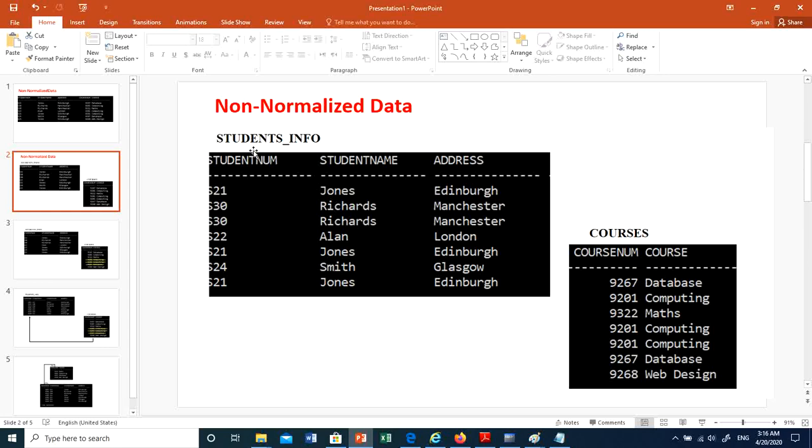I would like to call the first one student info and the second one courses, such that the student info contains only information about students, which is student number, student name, and address, and the courses table contains only information about courses, which is course number here and course title, or the attribute here is called course.